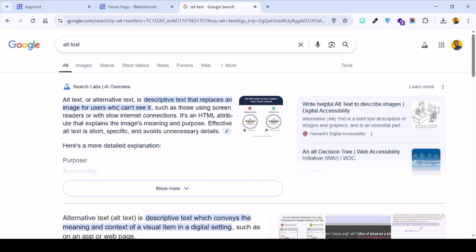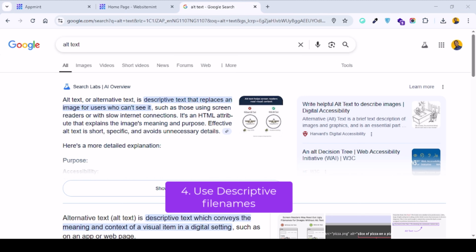So using alt text or alternative text is widely recommended when you are building your website, to make it easier for web accessibility and also for SEO. The other one that we're going to cover, when it comes to SEO metadata format, is that you should use descriptive file names to improve search ranking.